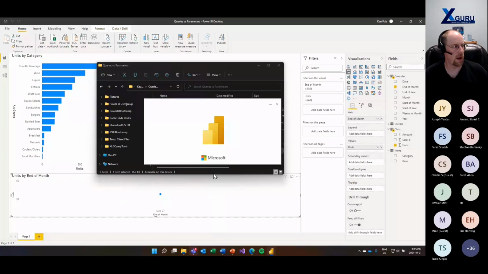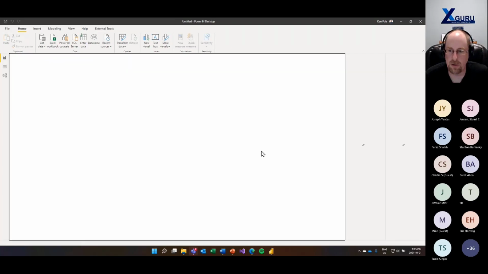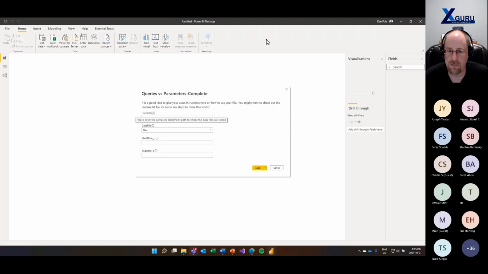Let me just reopen this now so that hopefully I can show you how this one works properly. So here we go. Come on, Power BI, go a little faster. My machine is loaded for bear here, and it still doesn't run fast enough for me.